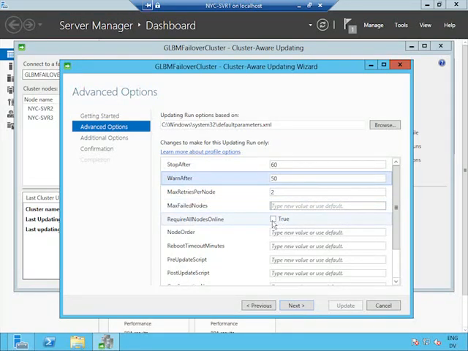Next option is a fairly self-explanatory one. Do I want to require all the nodes in my failover cluster to be online before I start the updating run? And in general, if we have the opportunity, the answer is probably yes. Of course, we'd much rather that. I want to make sure that I do all of my service updates consistently so they all operate the same way. That's perfectly logical.